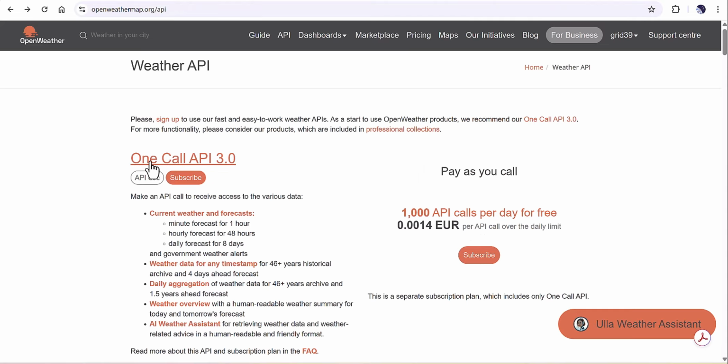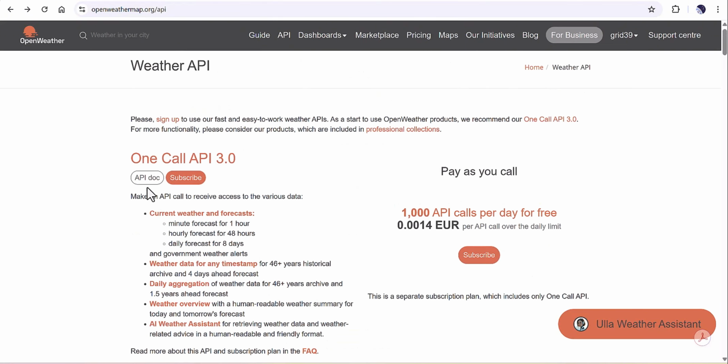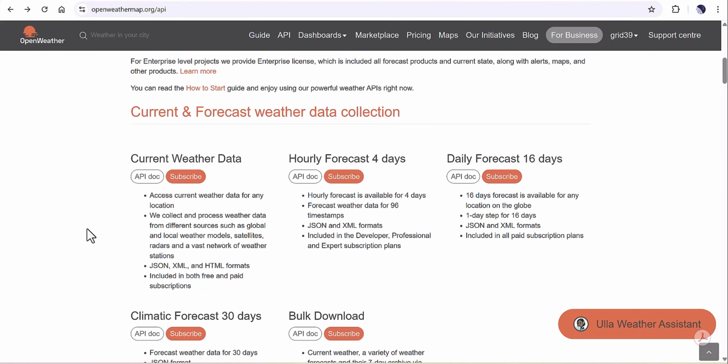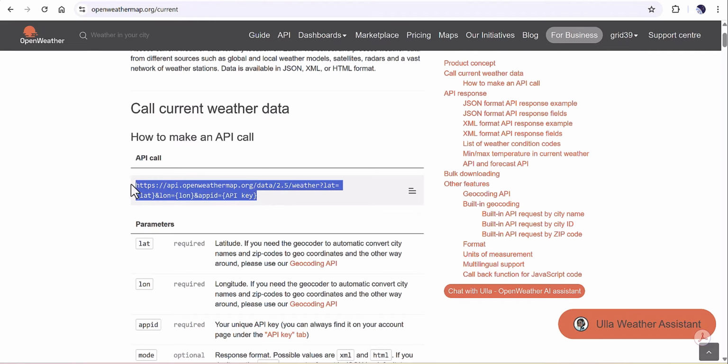Okay, when you are on this page of the weather API, if you come a little bit down, don't use this API document as version 3. Come a little bit down. Here you will find the current weather data, hourly forecast and daily forecast. If you click on API document, you will see version 2.5. So this is the API which we are going to use, version 2.5 rather than number 3.